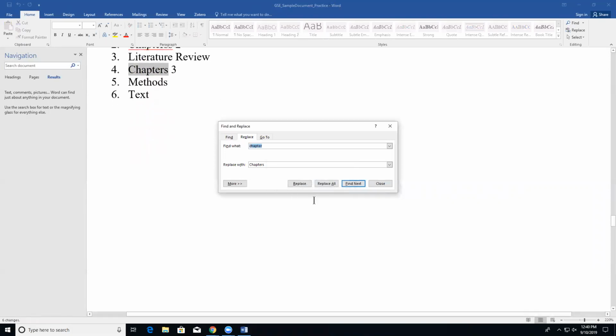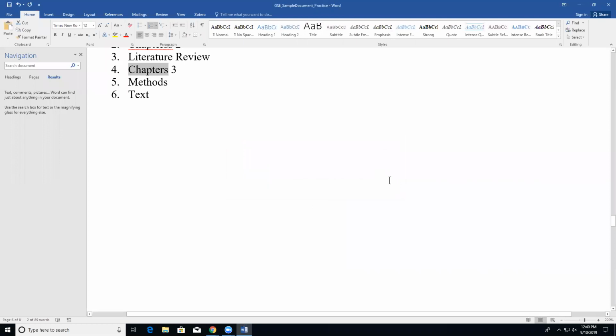This is especially helpful if you're navigating between different citation formats, because some want a single space after a period, some want a double space. So you could have Word find any instances of double space after a period and replace it with a single one, so that you're not going through by yourself to do that.